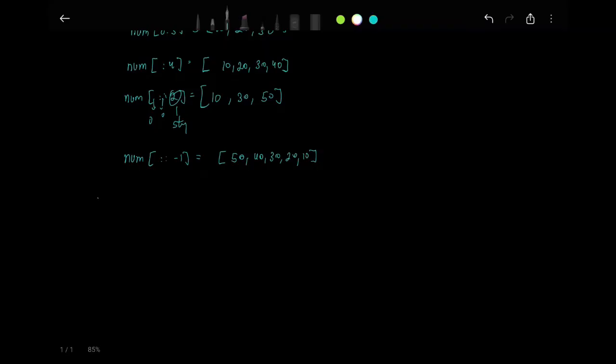Then the other topic which we are going to cover is list concatenation. List concatenation combines two lists into one larger list.